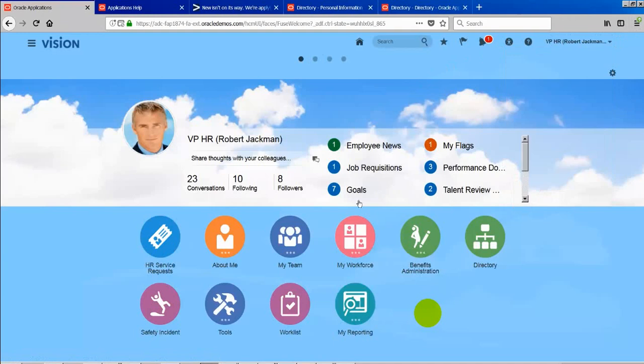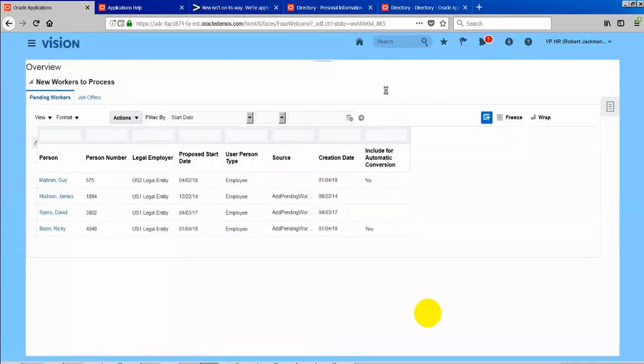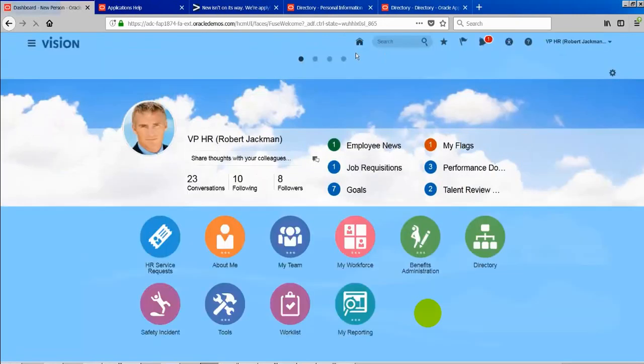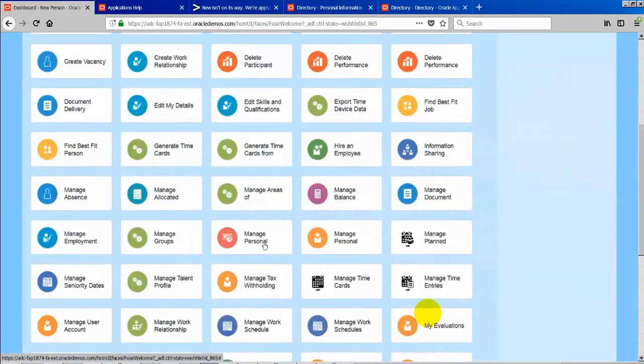Yeah. So if I wanted to create an employee, how can we do it? I was telling you, if you know the navigation, you can go to My Workforce and click on New Person. We can go to this page and hire the person, or instead of doing that, we can directly go to Quick Actions here, and in Quick Actions we can click on Hire.